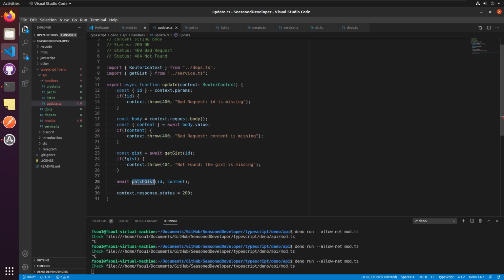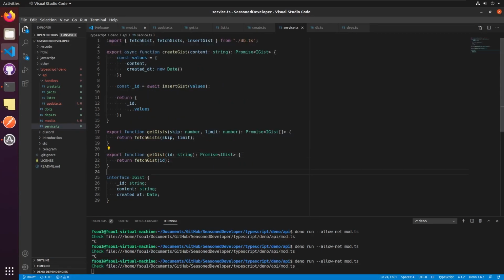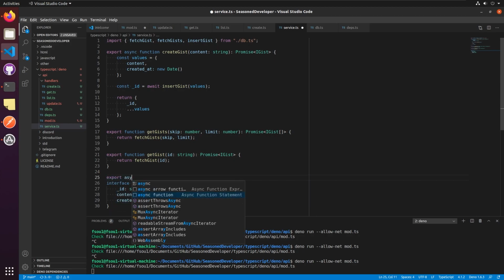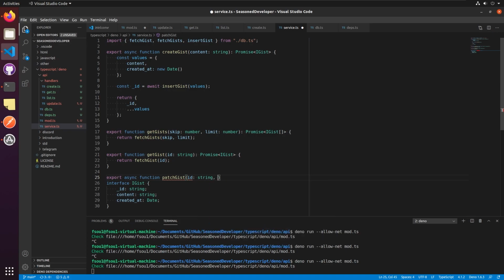Now it's time to add this function to our service. So let's declare it. All it has to do is to get this identifier and this content. I don't think the async is needed, so we can just remove it. And now we need to pass this information to our database function. So I think we can name it like updateGist and pass it as an object. Now let's add it.